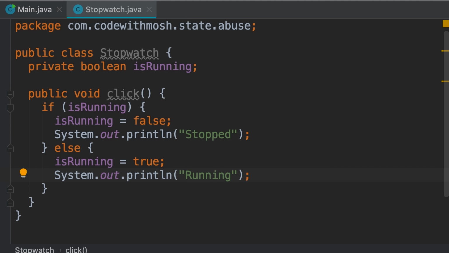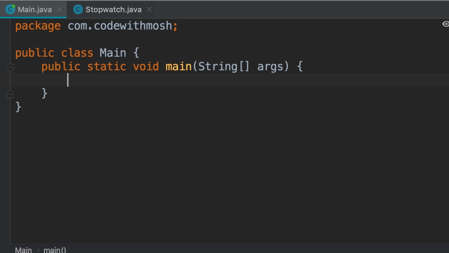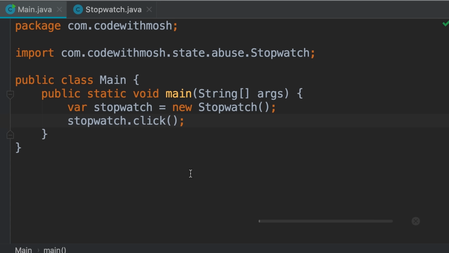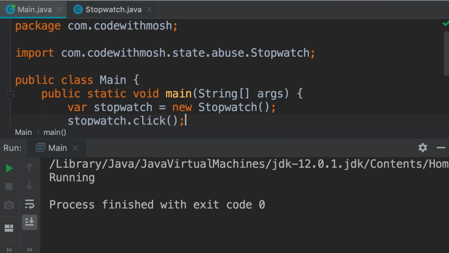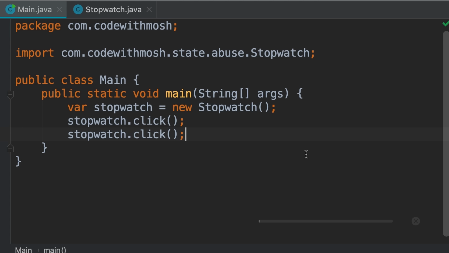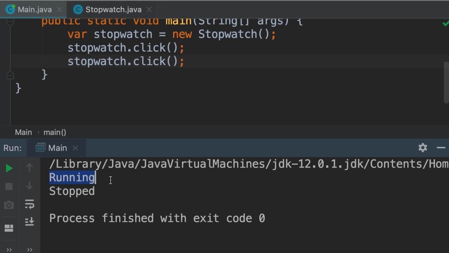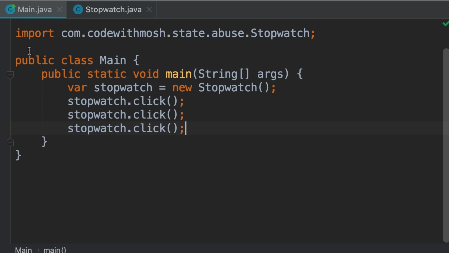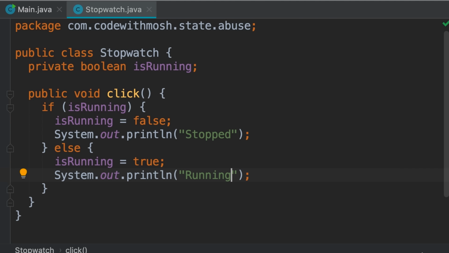Let's test our implementation up to this point. So in the main class, we create a stopwatch, and then click it. Initially, it's stopped. So when we run this application, we should see the running message. There you go. Beautiful. Now, if we click it one more time, we see two messages, running and then stopped. If we click it one more time, we see running, stopped, running. Beautiful. So this is a very simple, straightforward implementation.